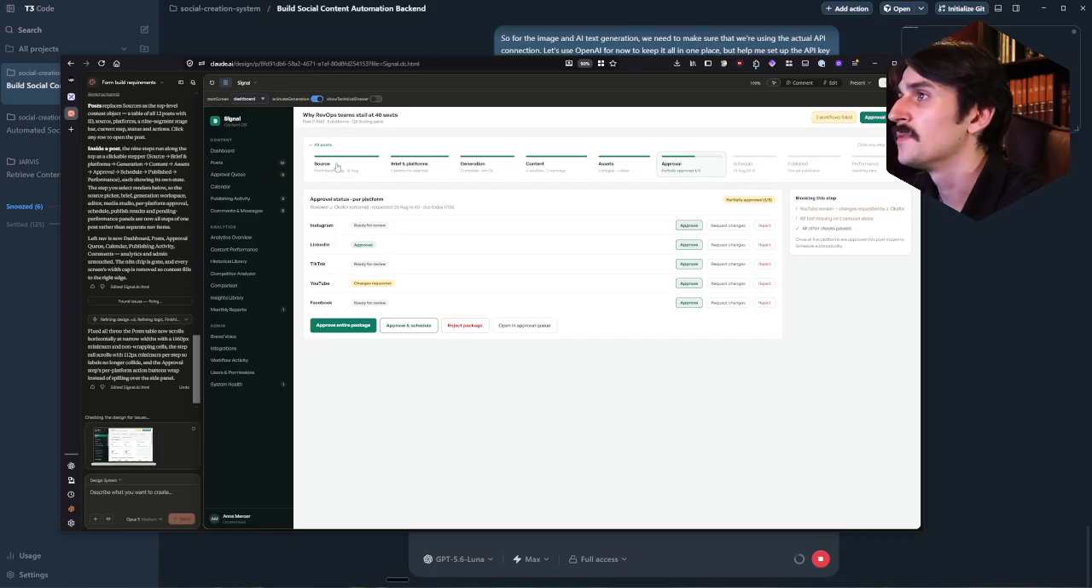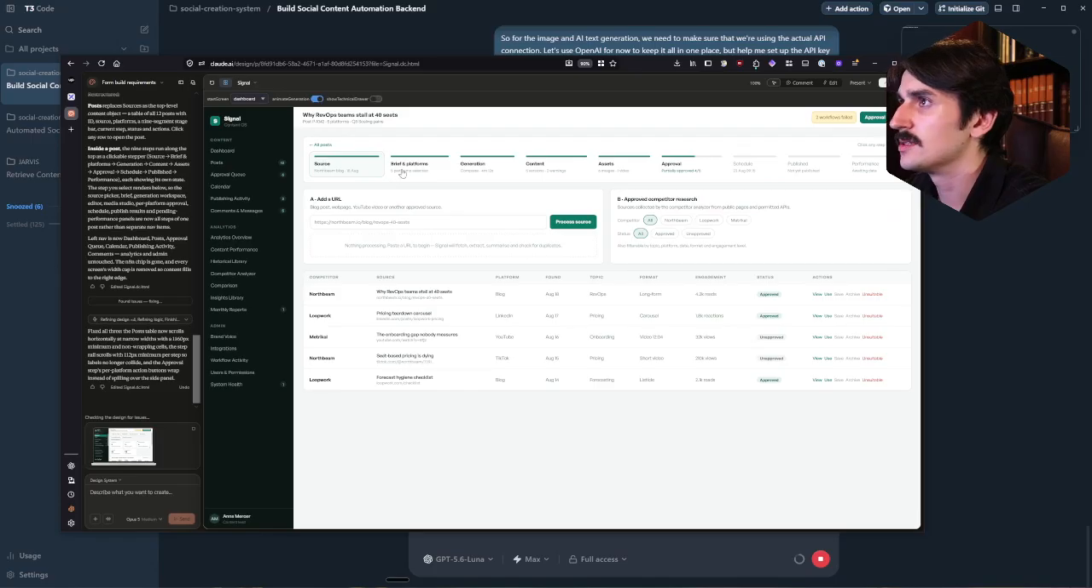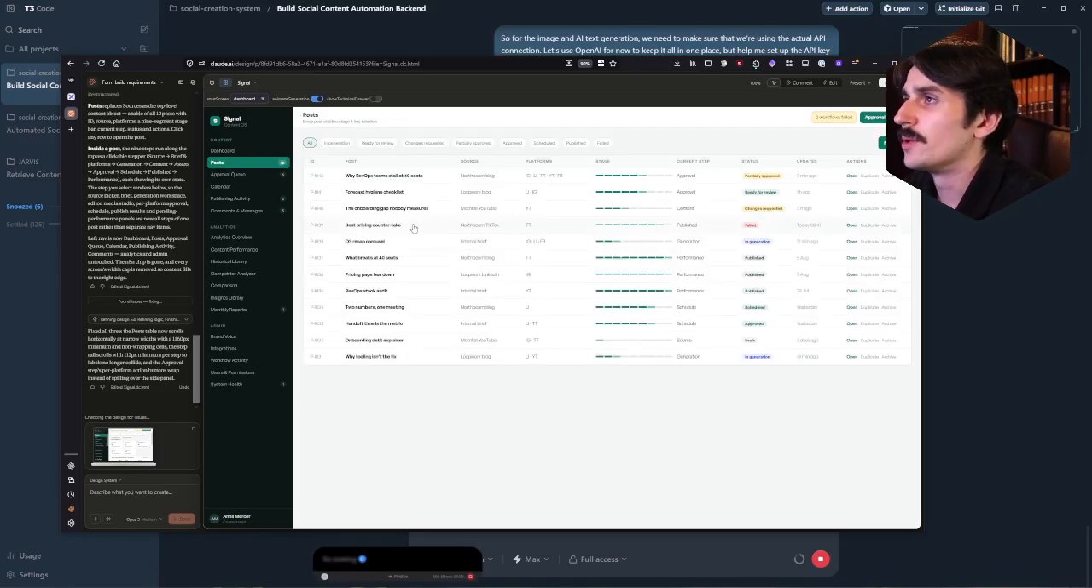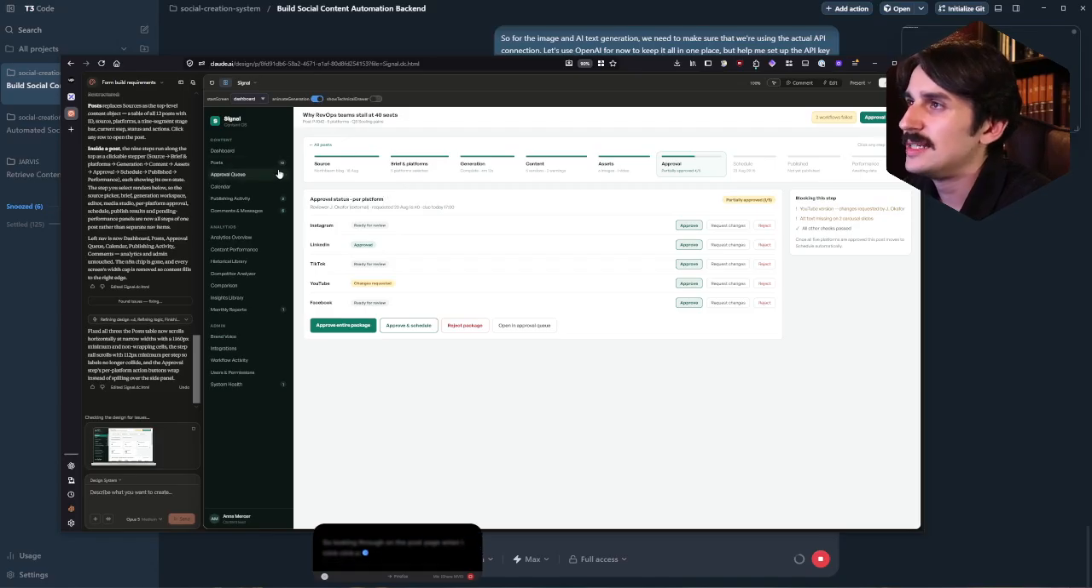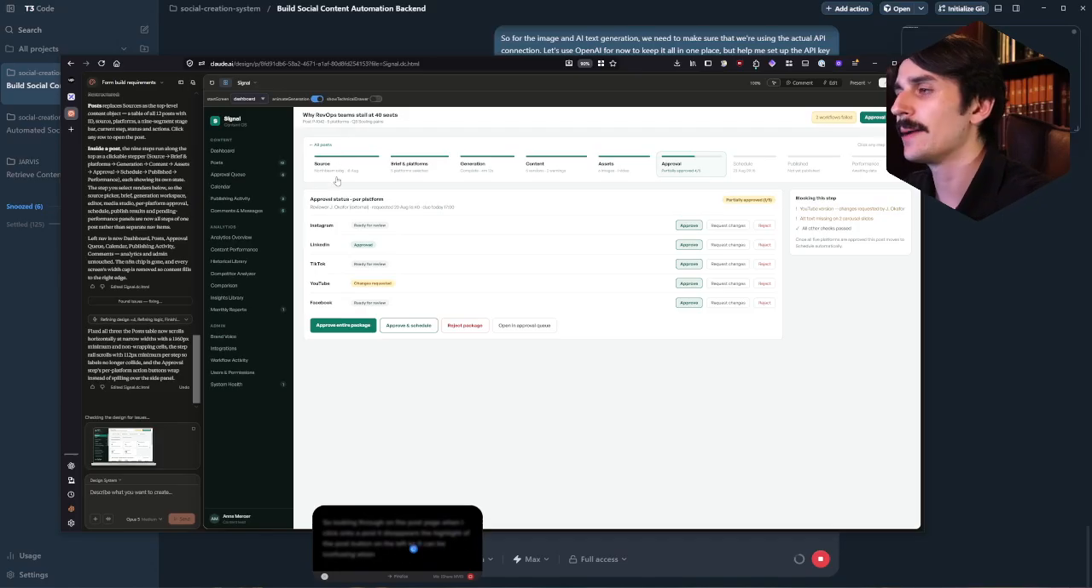I really like that. Let's go back to each one so we can see. So you start with the source. Technically, we already would have had the source by now. So I'm going to just do what we usually do. Looking through on the post page, when I click onto a post, it disappears the highlight of the post button on the left, so it can be confusing where we're at.